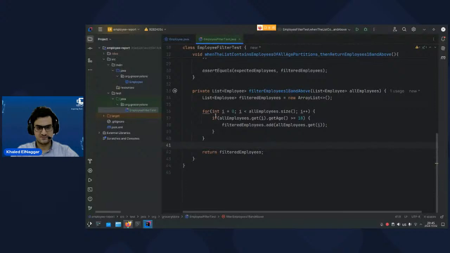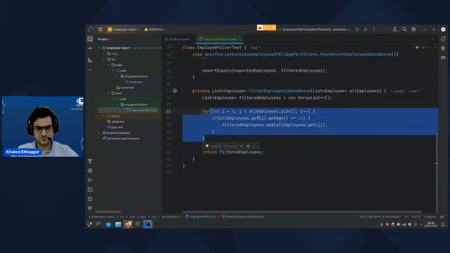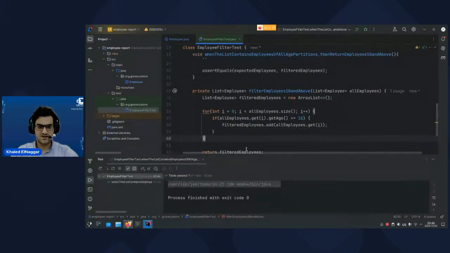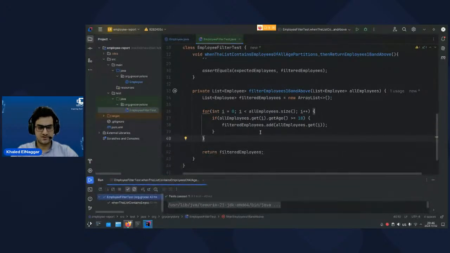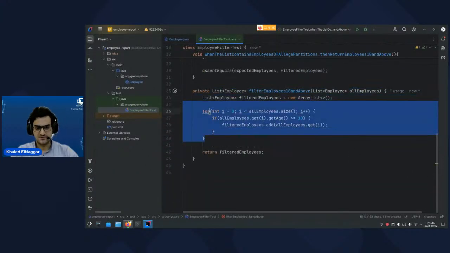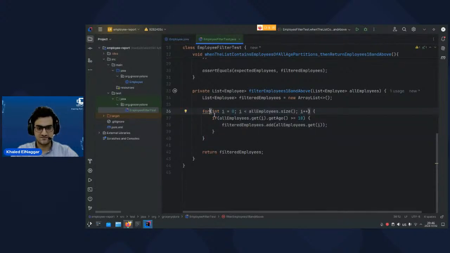So here's a for loop that loops on all the employees and tests if the current employee under test has age over 18 and adds it, and then we return this list. So we could run the test again. We can see that it works. Yes, we wrote the actual production code that worked for this, but as you can see, the code here is rather imperative. It's old style for loops. We can refactor this more into the Java streams.